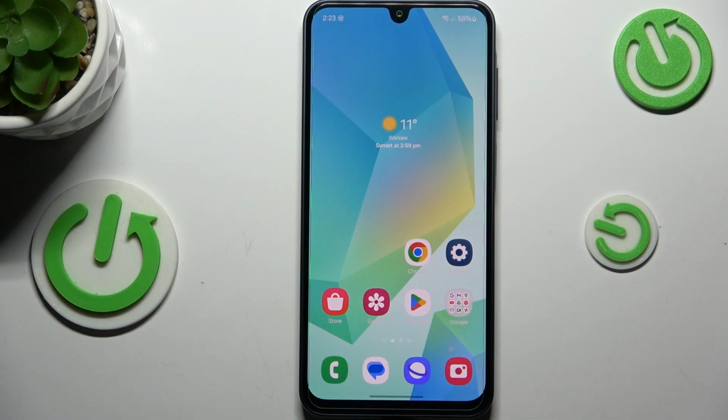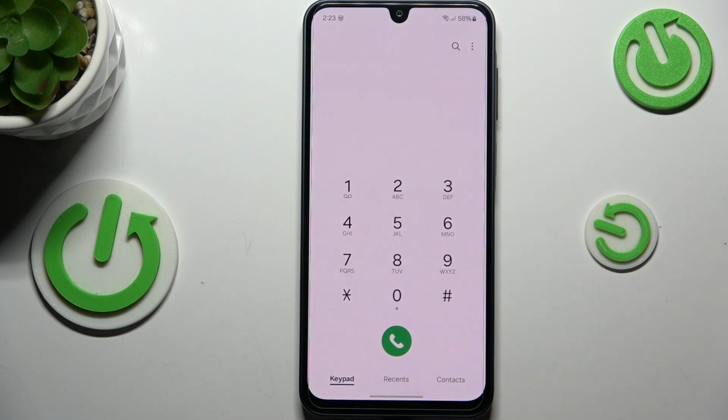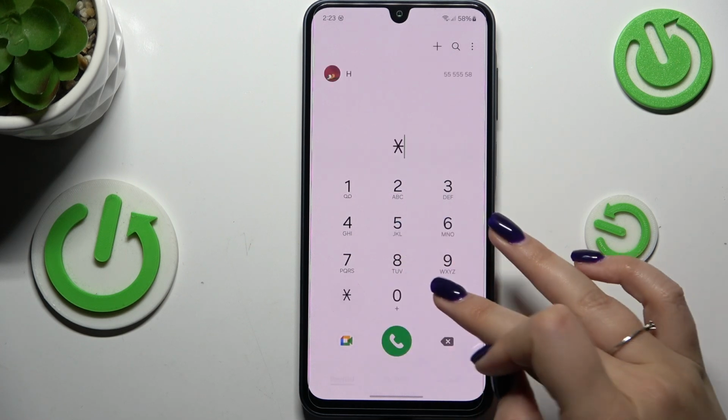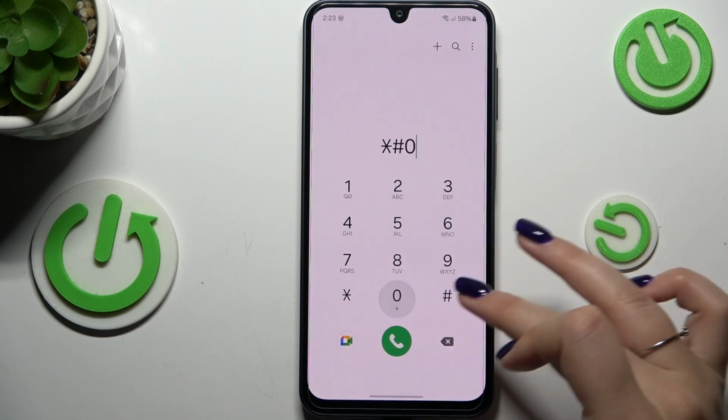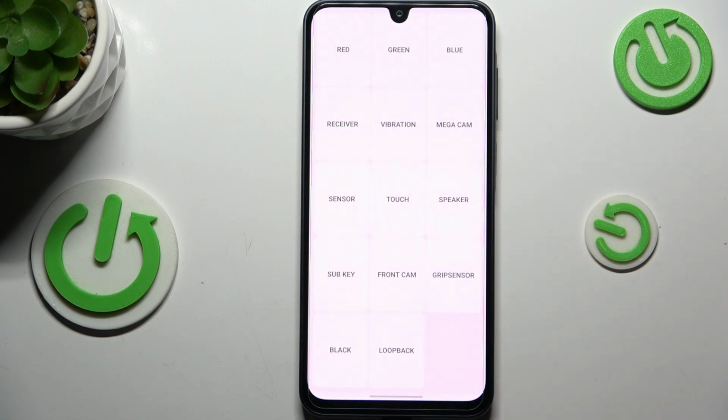So I'd like to begin with the most interesting code, at least in my personal opinion. We have to open the dialer first of all, as it is the place where we can enter all of those codes. And this code will open the testing mode. It is *#0*#. And as I said, we're in the testing mode.